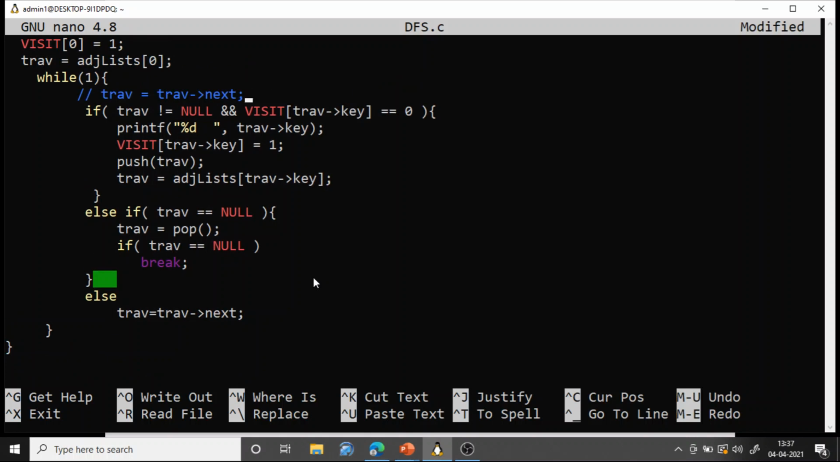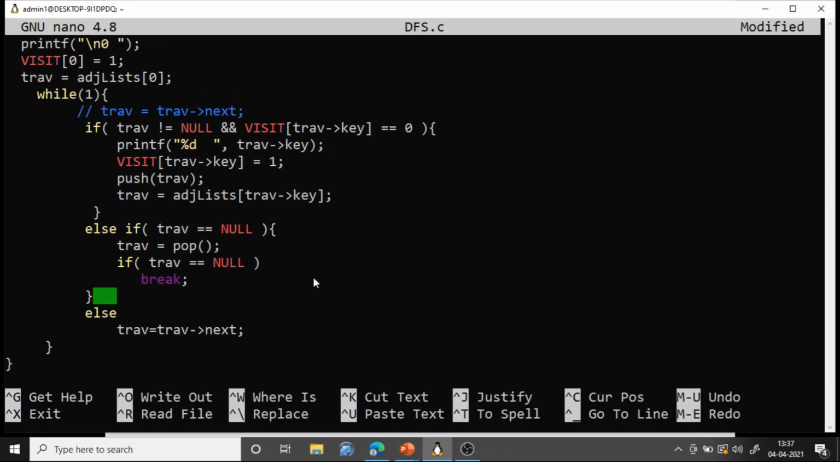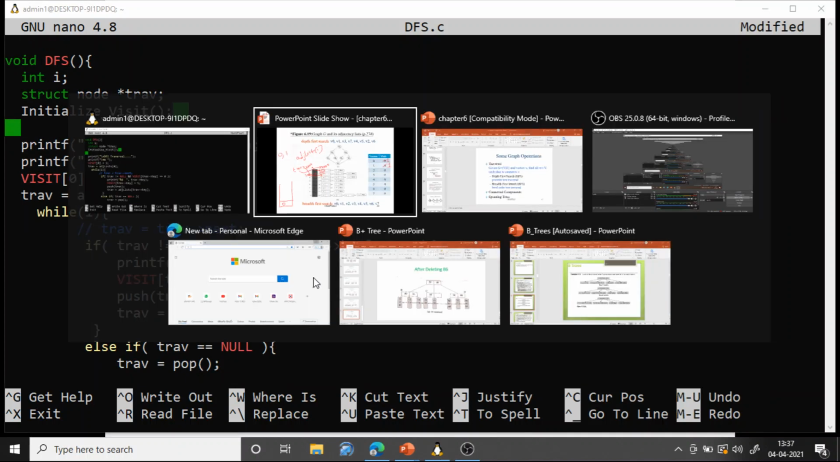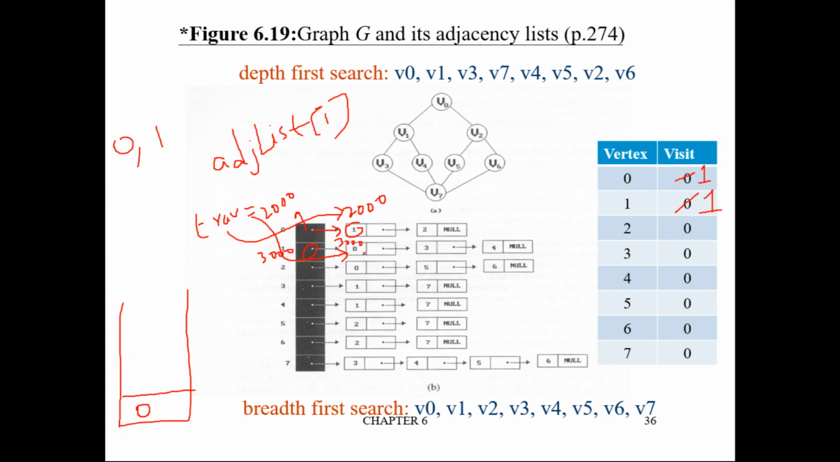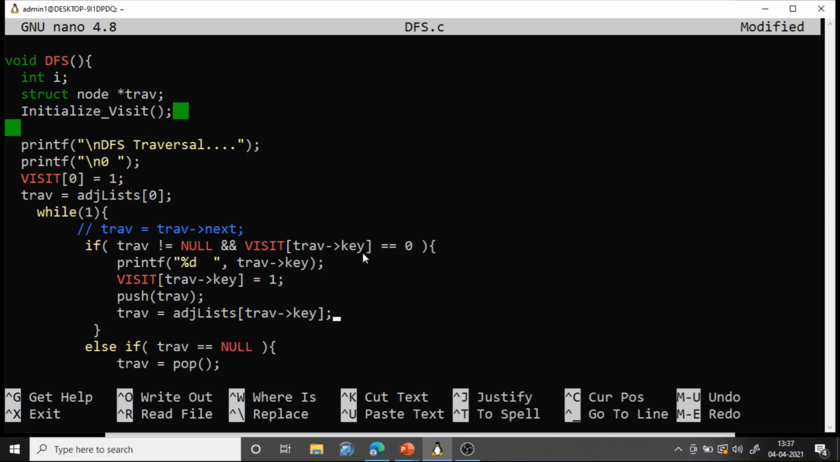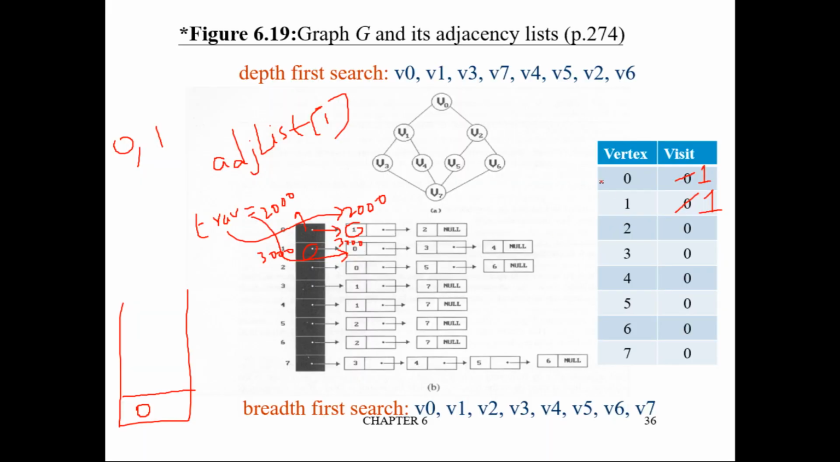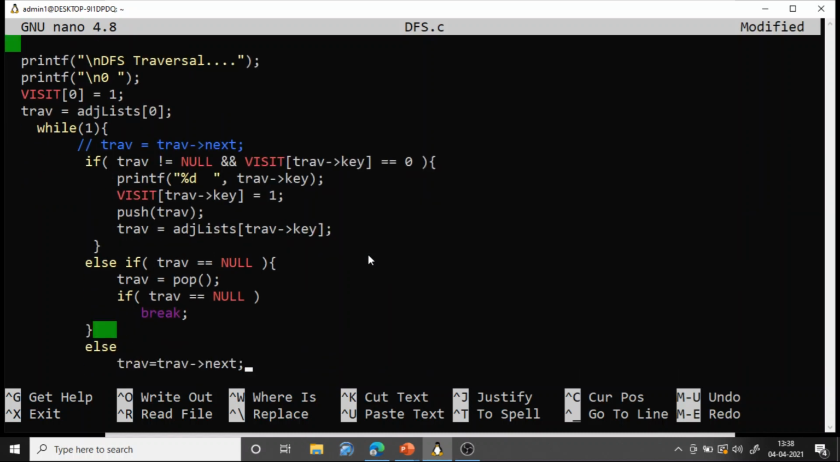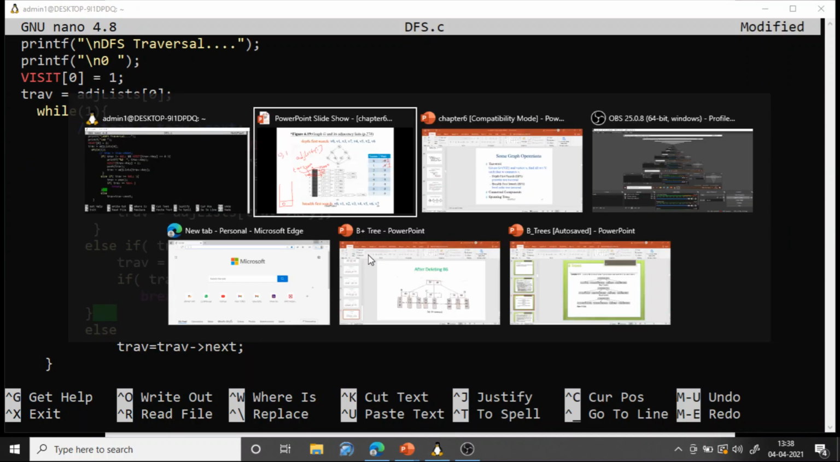But in our case we are jumping to a new node which is node 0. Again all this process will repeat. Again for node 0, we will check. First we are pointing to node 0, so traverse is not null, but is this node visited? Yes, 0 is already visited. So else if will not execute, else will execute. Traverse equal to traverse arrow next.